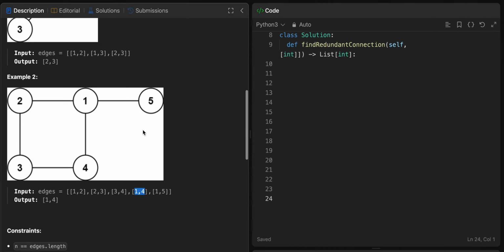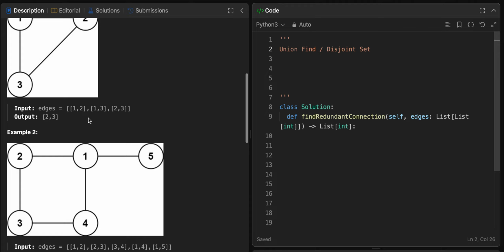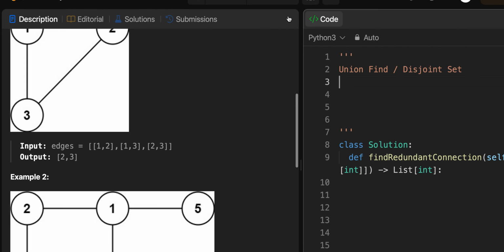Okay, the problem description seems simple enough, or at least straightforward. What we'll be using is something called union find. In other books, it's also known as disjoint set. So these are two names, but I'll go by the name union find. Okay, so let's go over maybe this first example. Let's just copy this here, make this a little bit bigger and maybe close this.